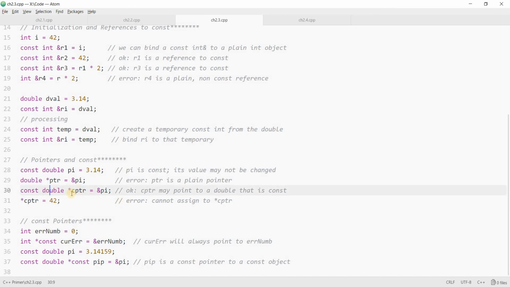Okay, so that's why this was being assigned to pi. So the c pointer can now point to pi. And now since pi is a constant, if you write star c pointer equal to 42, then in this case you are dereferencing this pointer. And you can't just go on assigning star c pointer equal to 42 again, because this is a reference, and you can't assign through a reference to a constant.